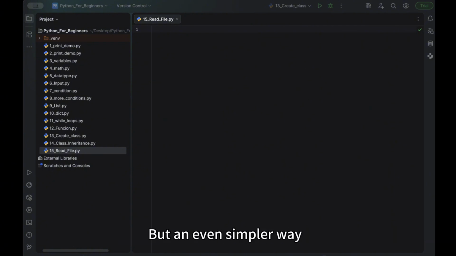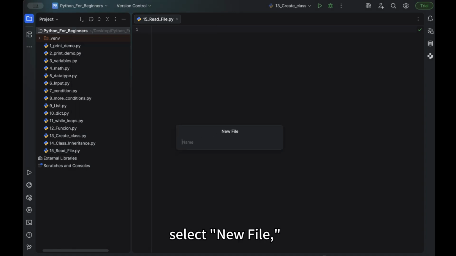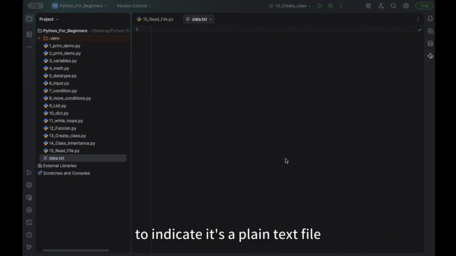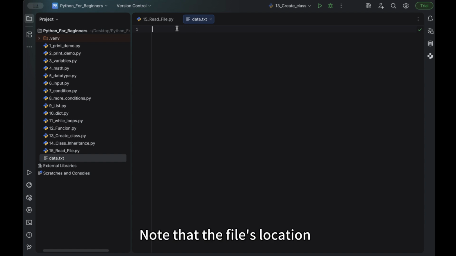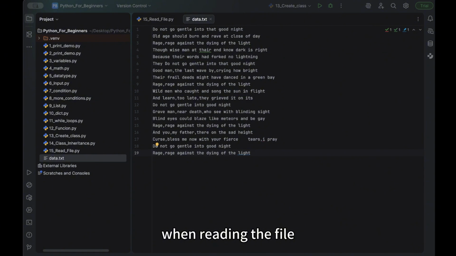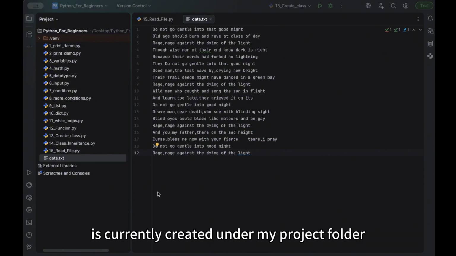But an even simpler way is to right-click in the code editor, select New File, enter a file name, and use the .txt suffix here to indicate it is a plain text file. Then write a few lines of content here. I'll just copy a random poem. Note that the file's location determines the path we need to input when reading the file. This file is currently created under my project folder.